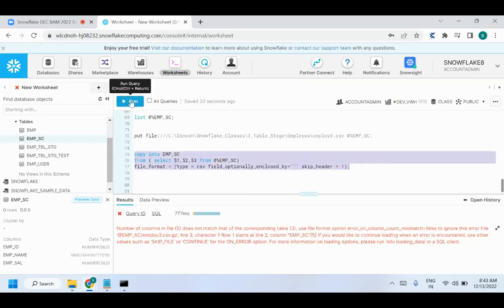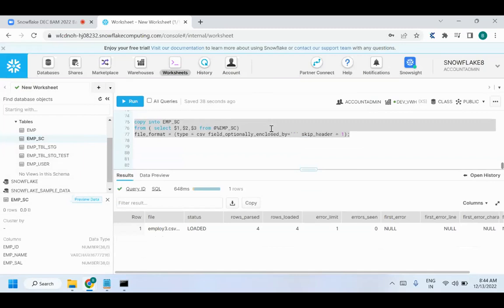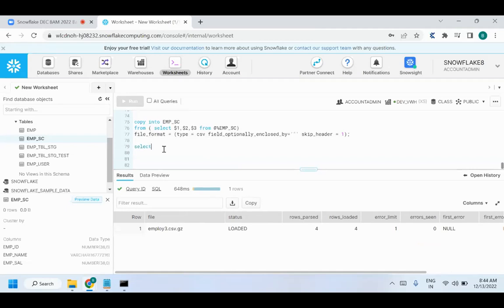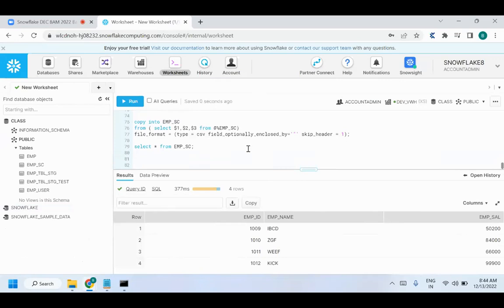Now let's observe this. When you execute this, what will it do? The file has been uploaded, right? So these are the number of columns. If you check the data here, select star from emp underscore sc, see this, only 3 columns have been loaded from the stage to the table, even though you have additional columns in the stage. So we are going to pick only the specific columns in a table.